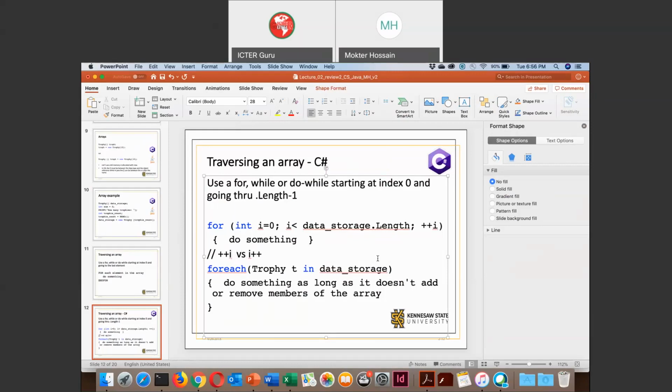This is called the prefix notation and this is called the postfix notation. What is your name, please? Max. Do you think there will be any difference here, plus plus i or i plus plus? Yes. In this case, during this for loop, there will be no difference. It will be the same.